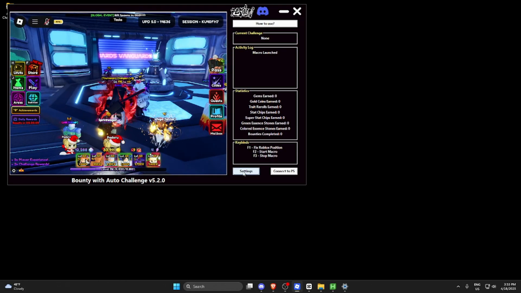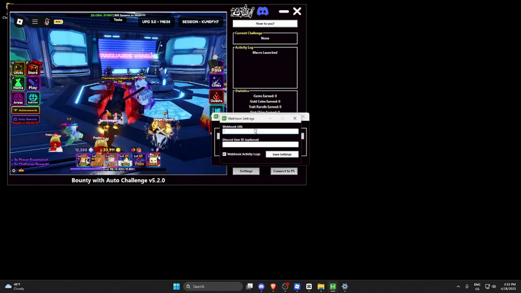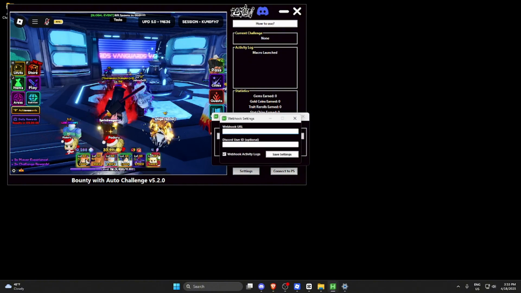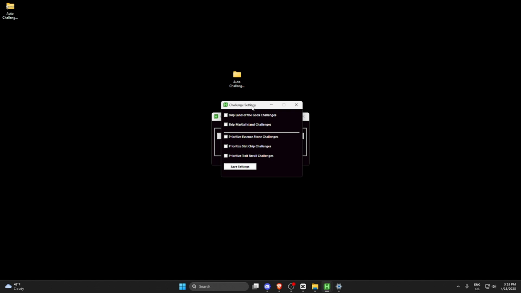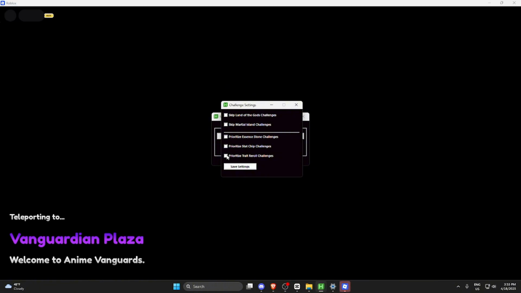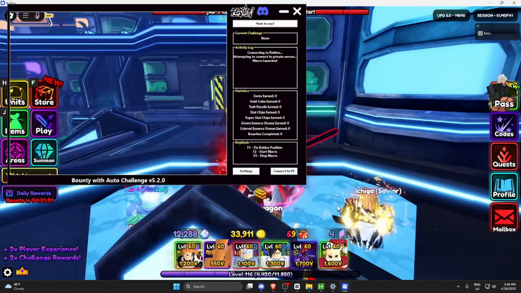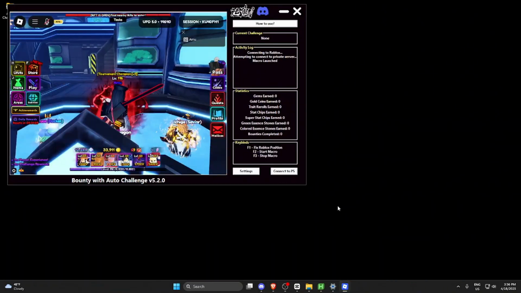You will still see the settings right here. On the settings, you can click on webhook, and you can go get your own webhook. Now, this is just basically what you want to skip. If you want to skip these because you don't have any good units, then you can do that. Usually, you're going to want to click prioritize trait reroll challenge, save settings. Alright, so whenever you have your window like this, just click F1, and it's going to slide right in there. And now I'm just going to show you a complete rundown on how this macro would actually work.